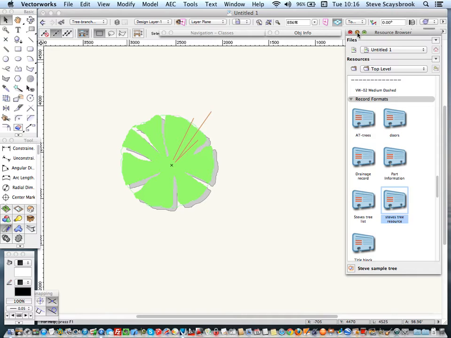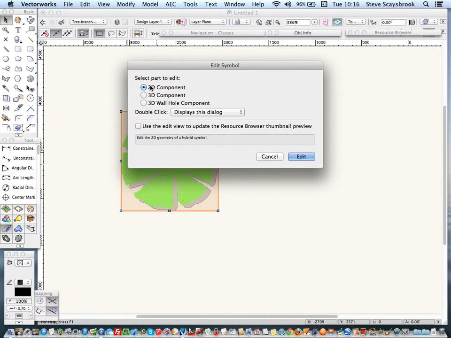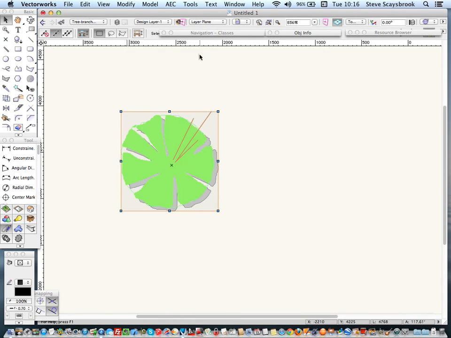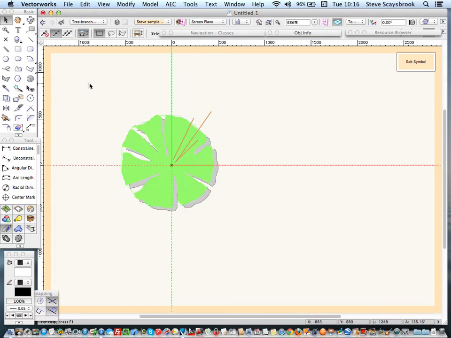So let's just put that up out of the way, and let's double click on the tree. It's a 2D component, and just before I go on, just have a look. It's in layer plane. Now I always draw my symbols now in layer plane, just for the point where I actually do turn into 3D drawings. It's a lot easier. So going back to this, double click on it. I want to edit a 2D component, and there you can see my lovely tree.